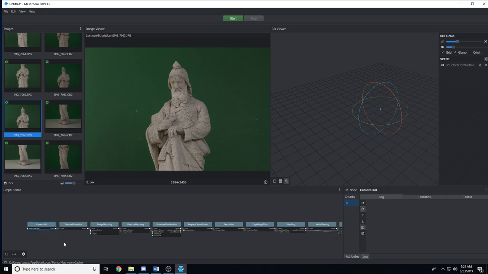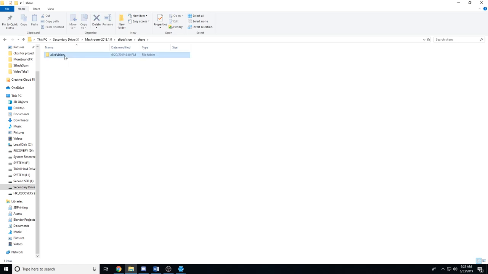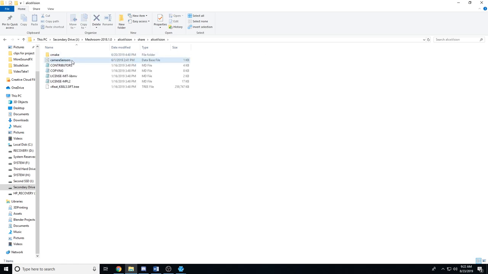So there's a couple of pieces of information about your camera that you have to give to Meshroom. What you're going to want to do if you have this issue is navigate to the folder where you put Meshroom. You're going to click on AliceVision. You're going to go to Share, AliceVision, and you're going to look for this camera sensors database file.